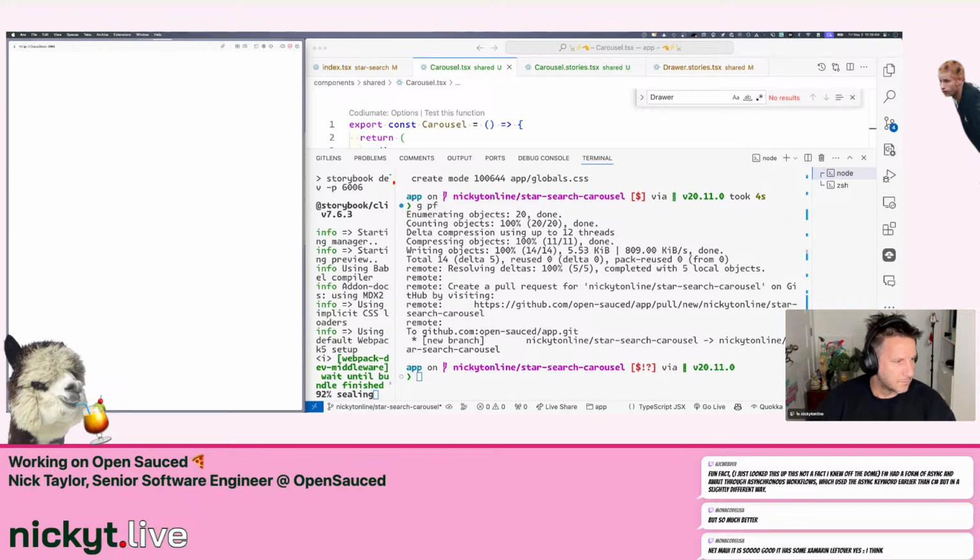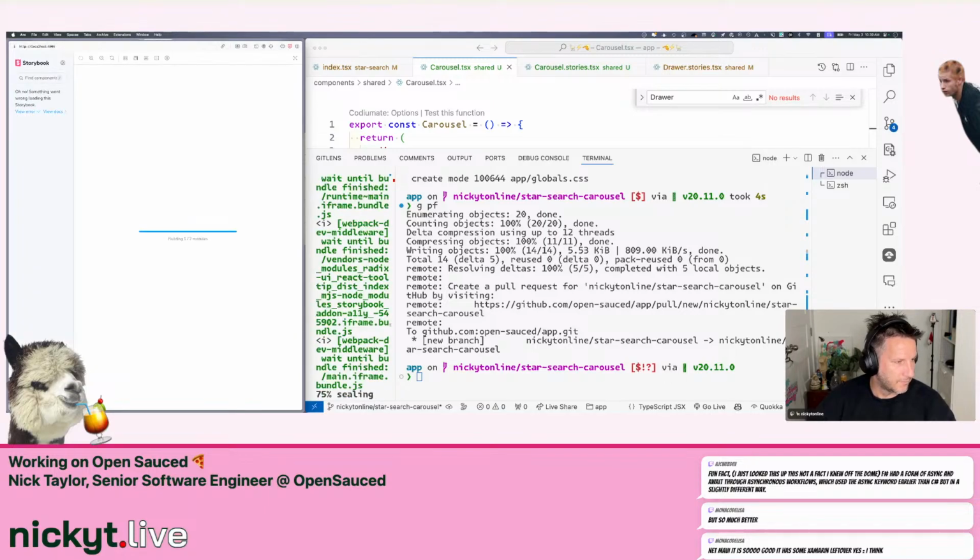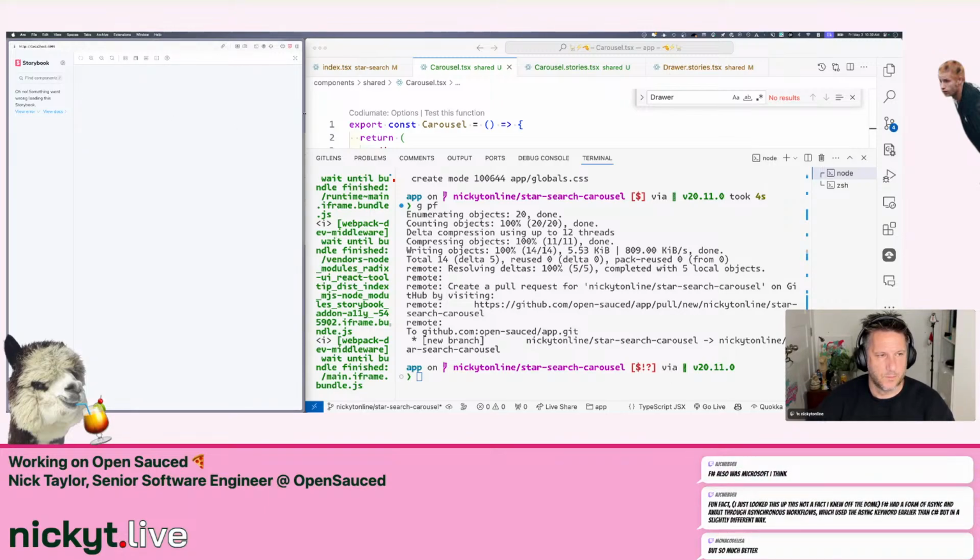Fun fact, I just looked this up. This is not a fact, but I knew of the DOM. F sharp had a form of async and await through asynchronous workflows, which use the async keyword earlier than C sharp, but in a slightly different way. Huh, interesting.